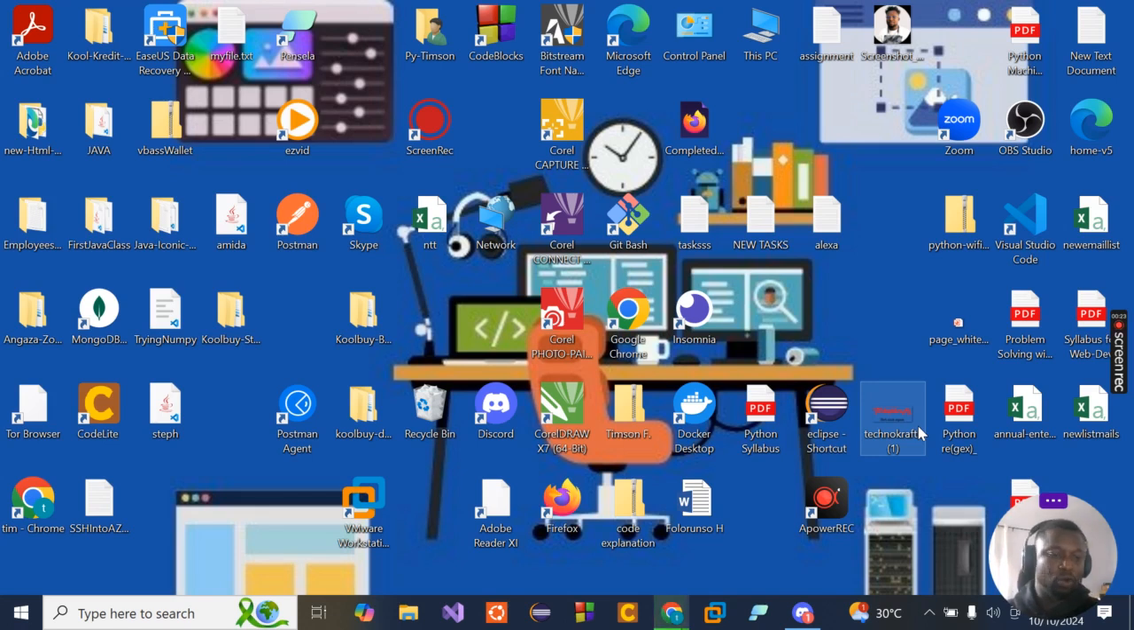Before we get started, we're going to be installing a couple of software. We're going to be installing JDK, which is short for Java Development Kit. We're going to be installing Visual Studio Code, which is an IDE to be used in this case. We're going to be running them simultaneously though.